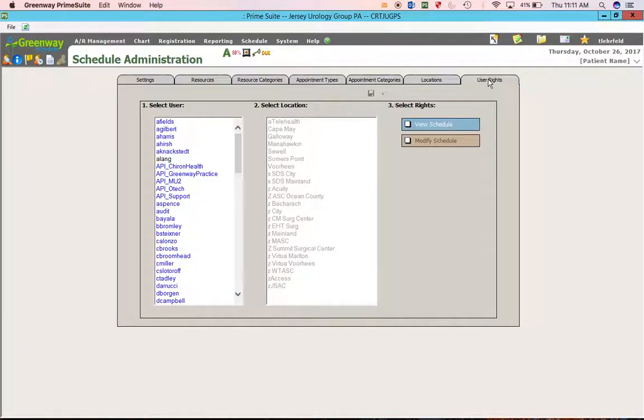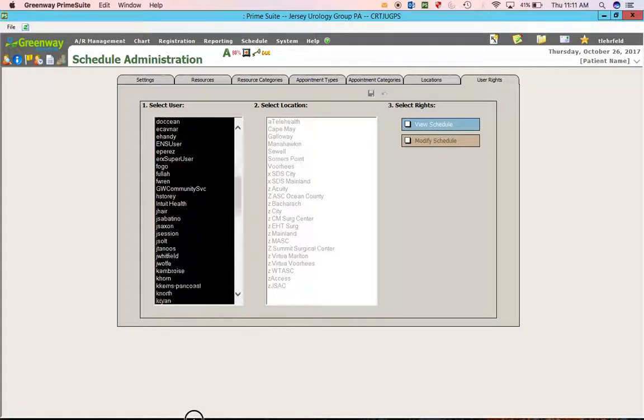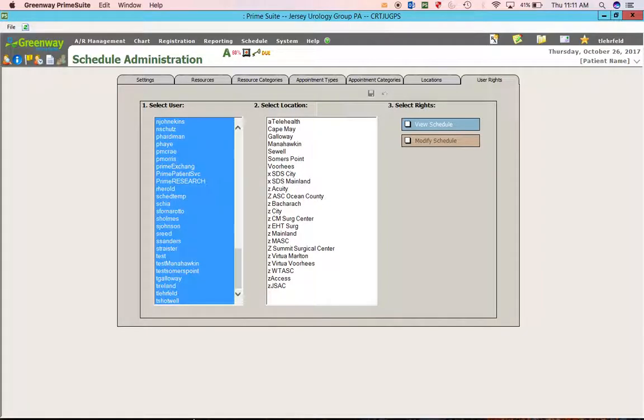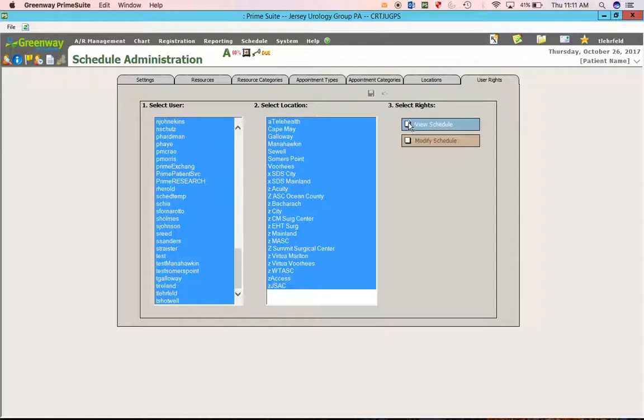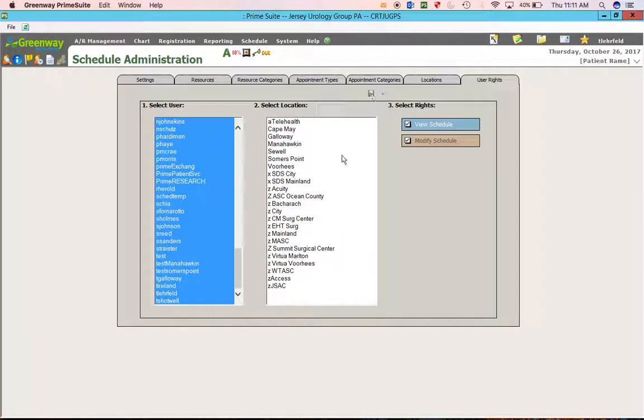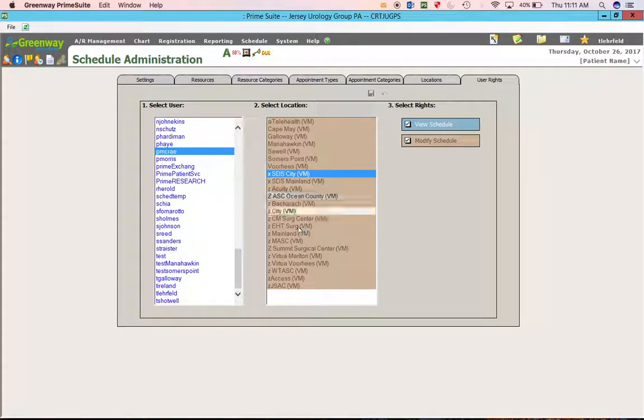Now, very important, we need to go to Schedule Administration. We go to User Rights. Blue means that they have the ability to schedule. Black means that they don't. So unfortunately, every time you add a user, you can do this multiple users at a time, you need to highlight everyone. And then on this side, you need to highlight all the different locations and give them both the right to view schedule and modify schedule. You click Save over here.